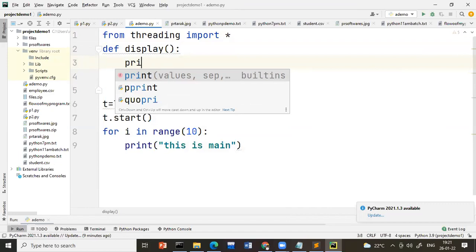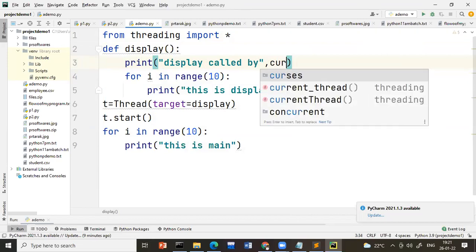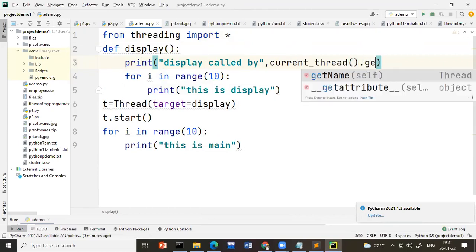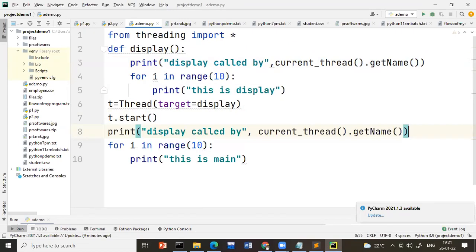I'm writing print, display called by, comma, current thread. So how to check who is calling this? I will write currentThread dot getName. So it will tell me who is calling display. Same thing I will write for main. Who is calling this main? Outside, when I write it, it will print called by whom.